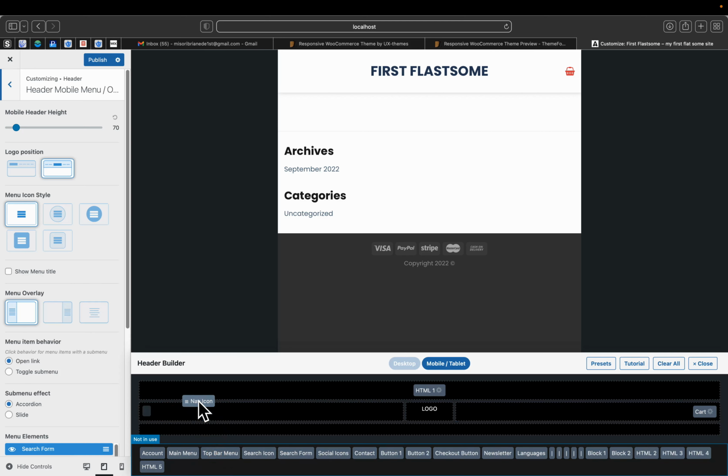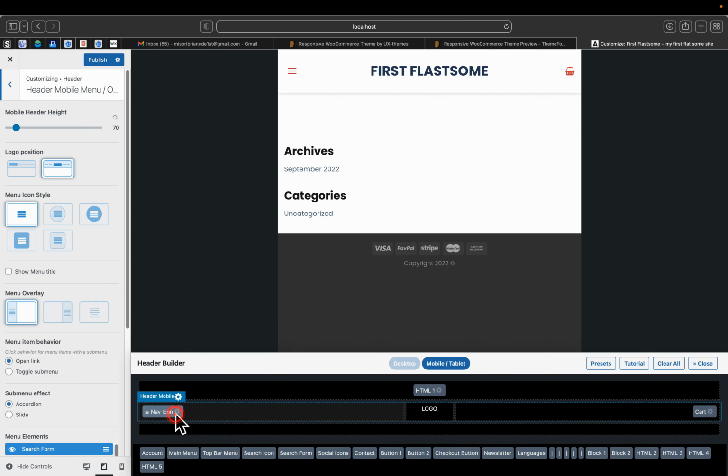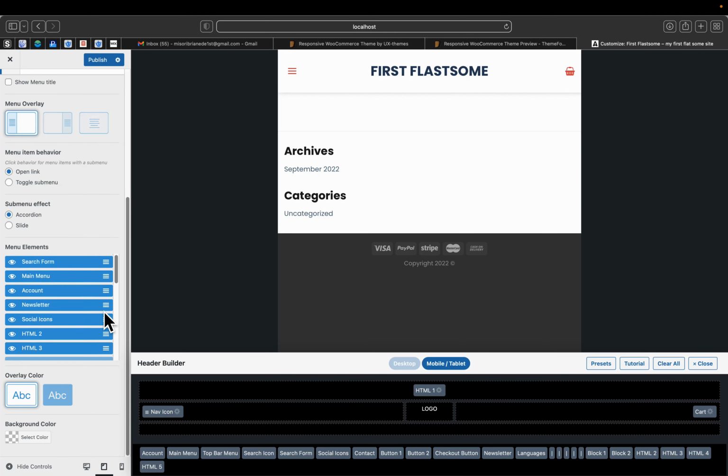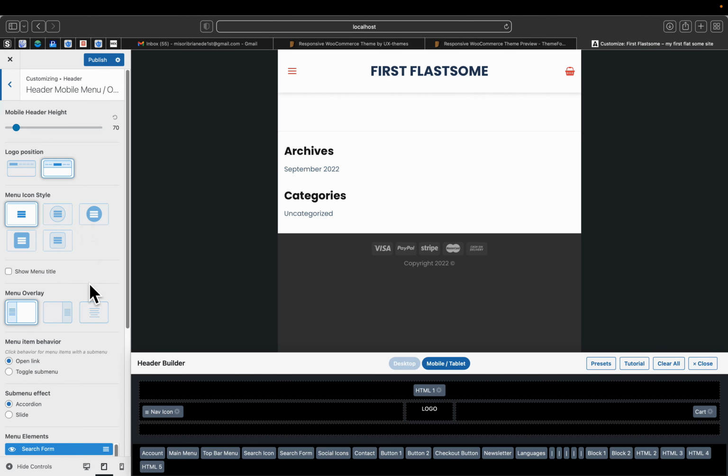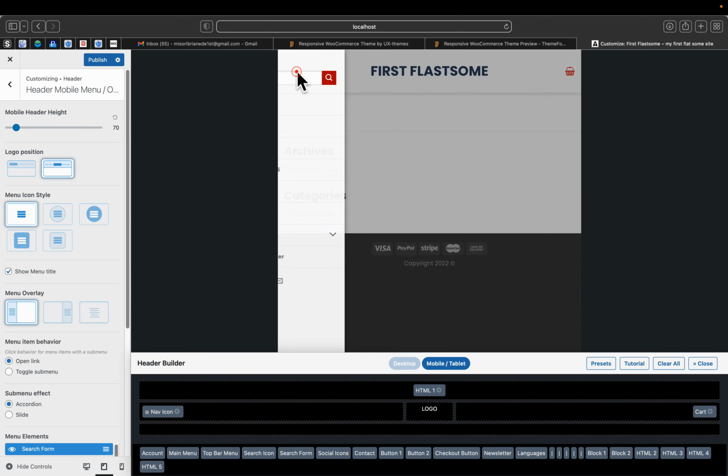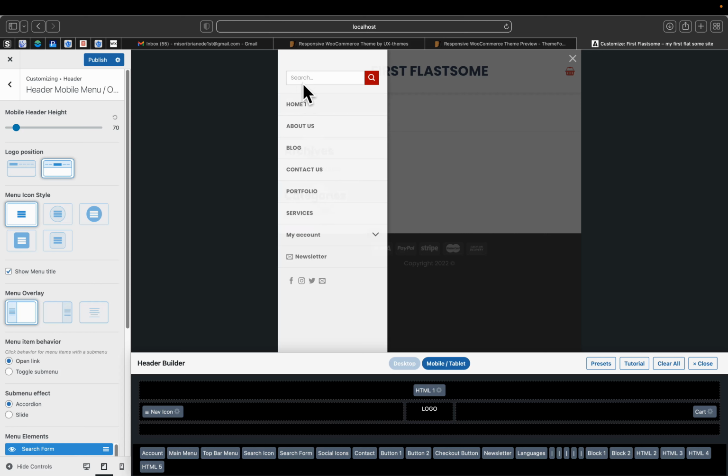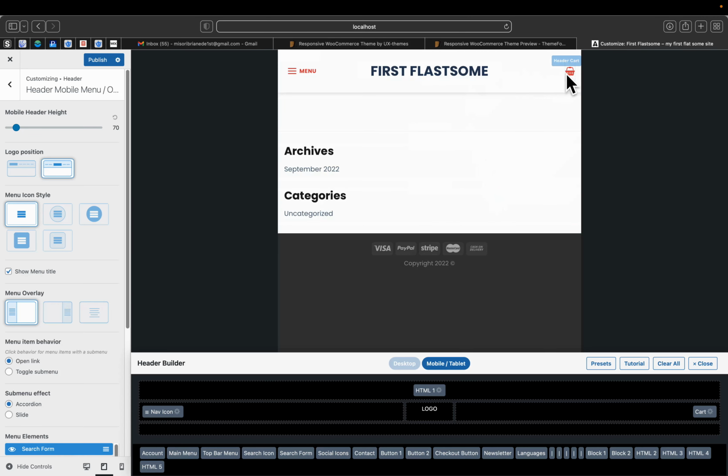This nav icon over here is used to display the navigation for mobile and tablet. So I want it to show a menu title. Now it shows menu, so the visitor can easily know that this is a menu, and they click here and they access the full menu. This can also be customized as well, and that will be done later.